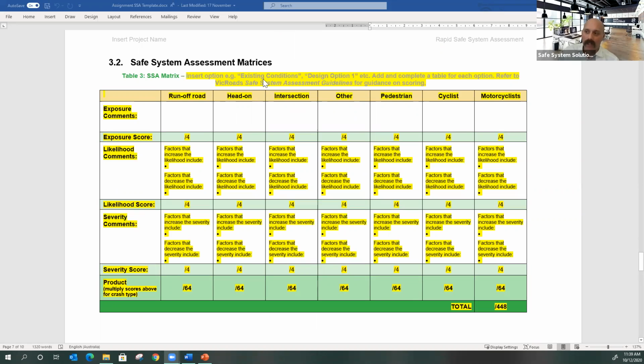Then you insert the existing conditions matrix. You're going to fill it out, putting lots of dot points under each of these. Put scores in. You're going to do this one times this one times this one equals this one. And then you're going to add all of these together to get your total score.